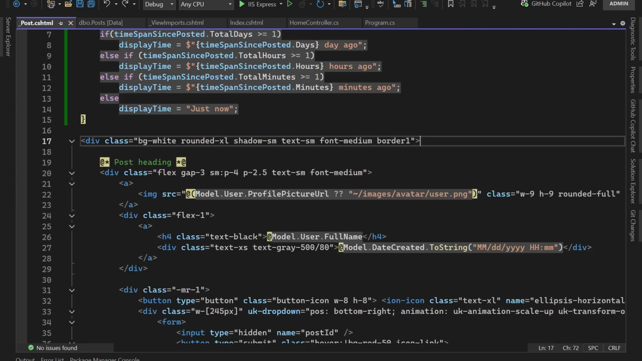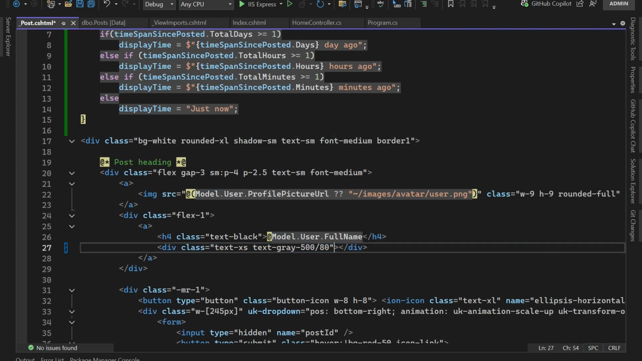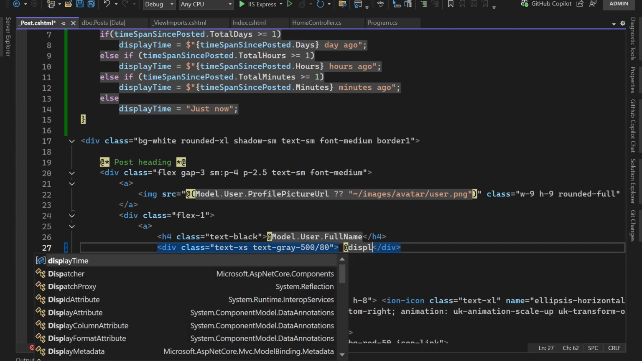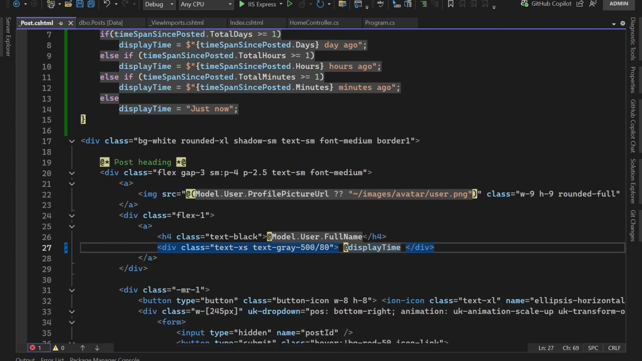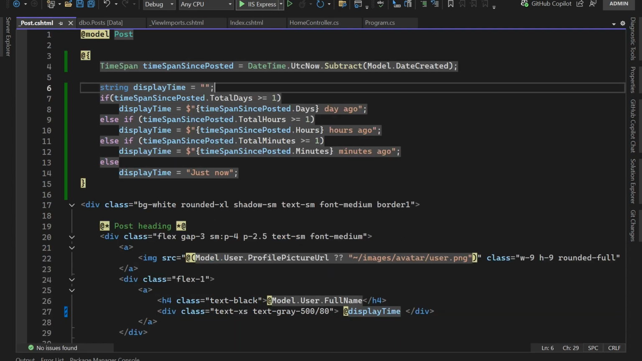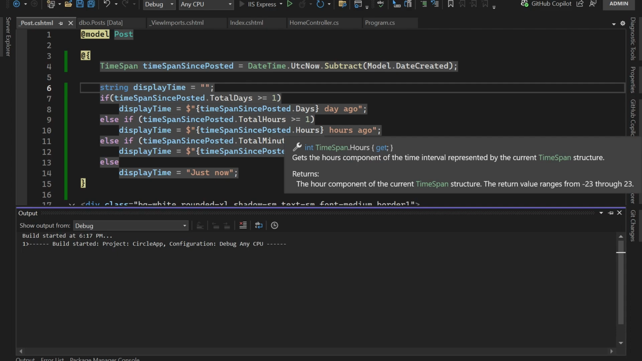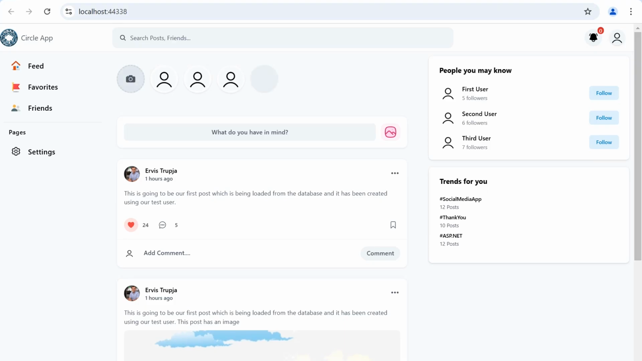Now down here, I'm just going to remove this part and simply display in here at displayTime. Let us save the changes. Just run the app. Now here we can see that instead of the date, we get to see the 1 hour ago. Now in this case it is 1 hour.